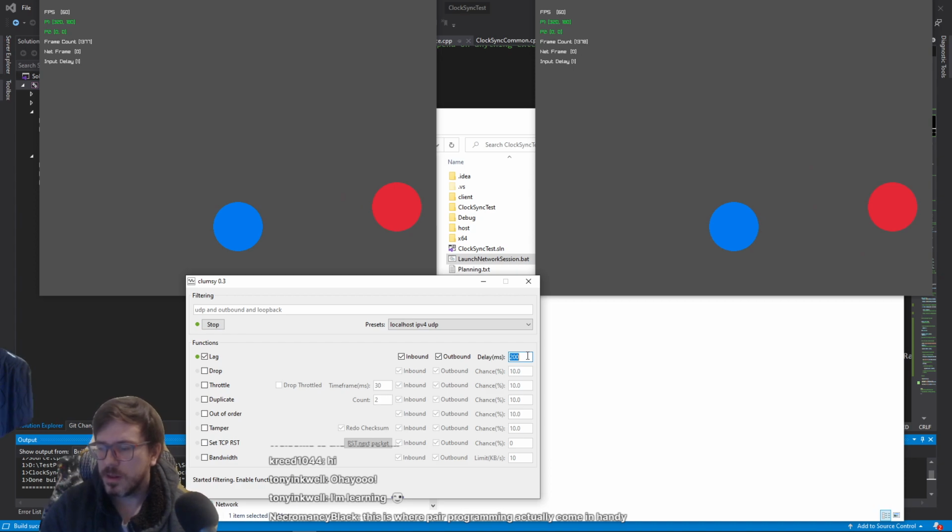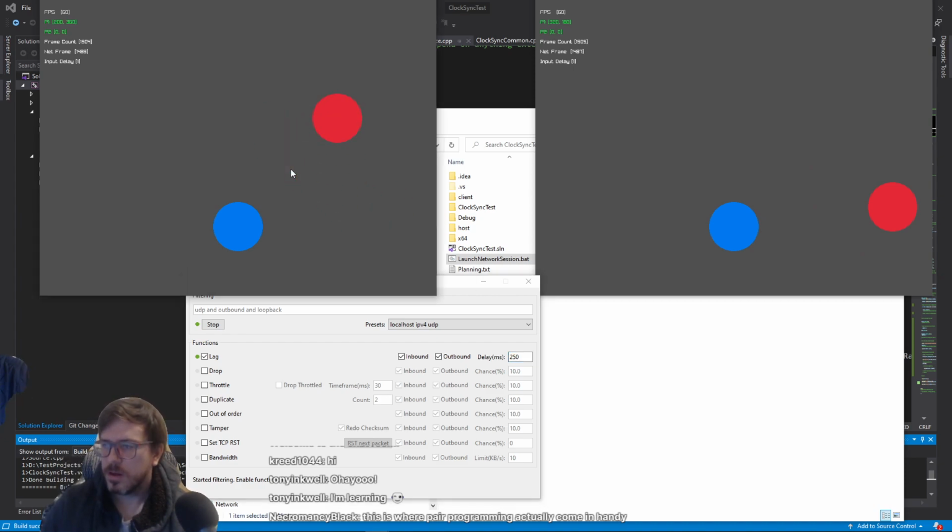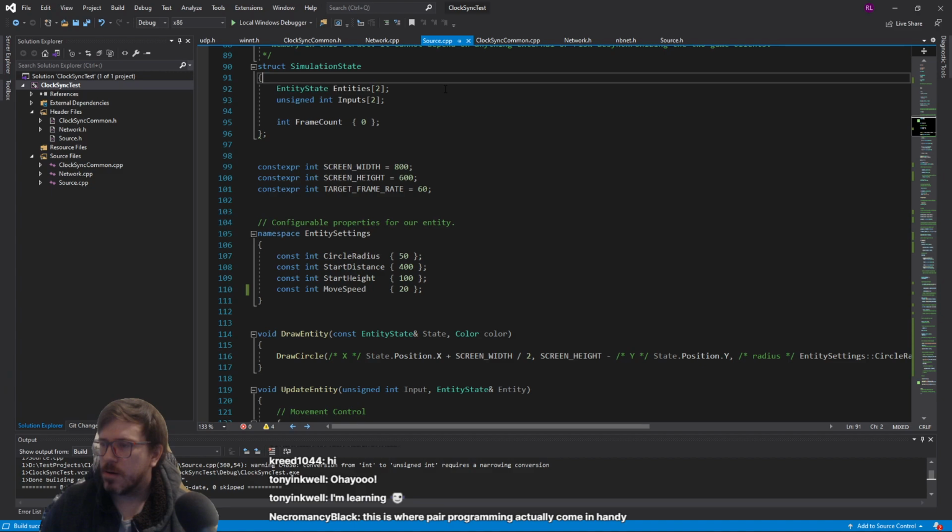If I increase it, let's see how far I can go. Nah, it's too far. We're out of sync now. Yeah, permanently out of sync. Well, one is ahead, one is behind, so maybe it's working. It just doesn't look like rollbacks. I would expect more big teleports.